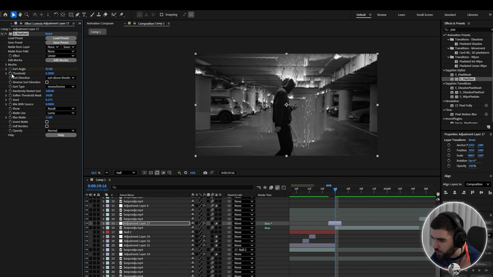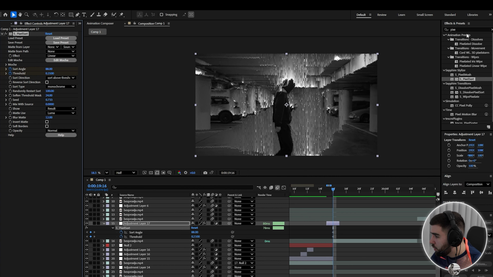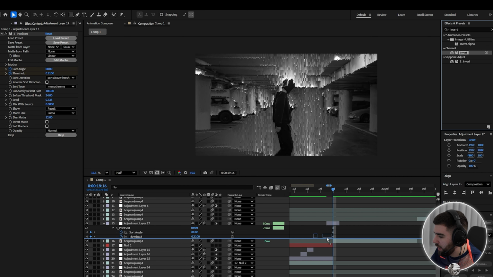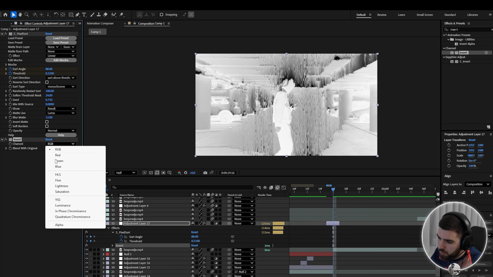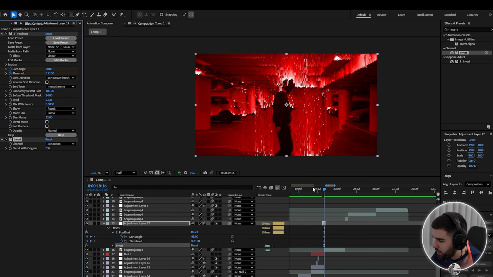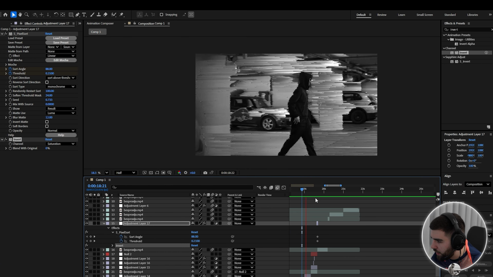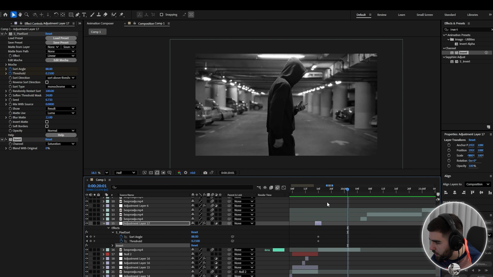I'm going to do it like this. See, we're going to change the seed a little bit, and what we want to add is invert, basically to change the look of our footage, and maybe set it to saturation to get this red cool color, and we are getting this cool transition coming in.